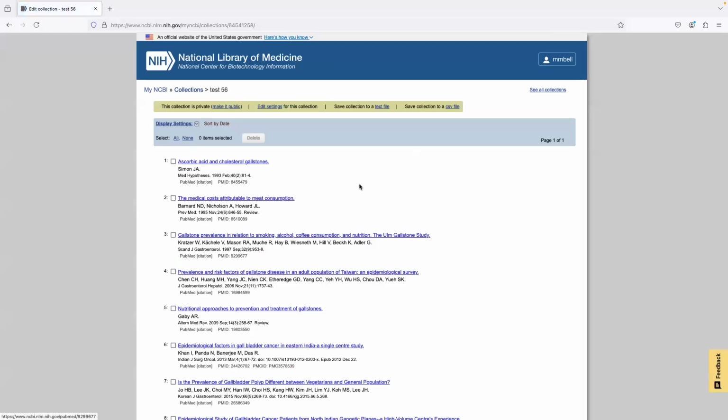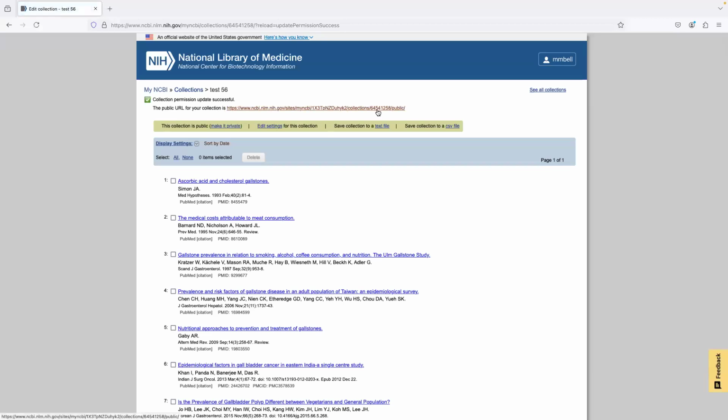But if you want to share it with other people, you select edit your collection, and then you click make it public. Now there's this link, and you can share this link with anyone and they'll see the group of results that you saved. I'm going to put this in chat, and you should be able to click on it and access it.